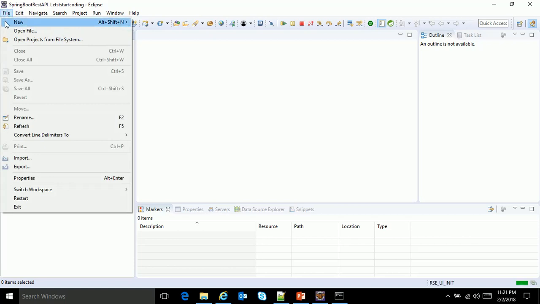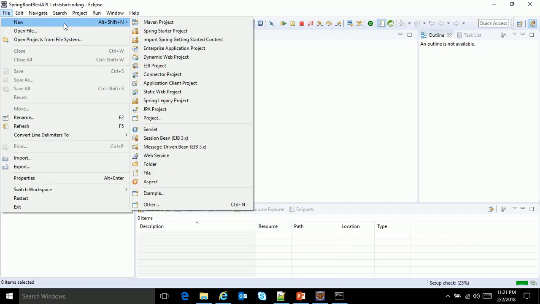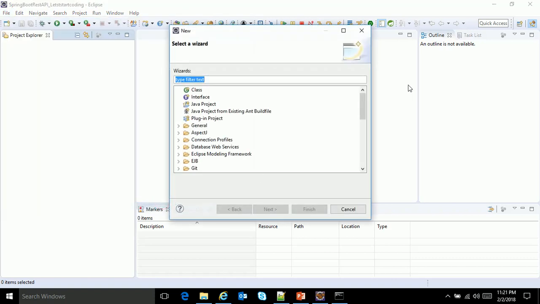File, new, Maven project. If you don't find the Maven project in the drop down or in the select field, you can go to others, go to the section called Maven, click on Maven project, click on next.